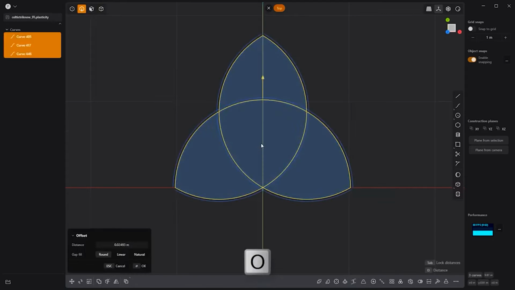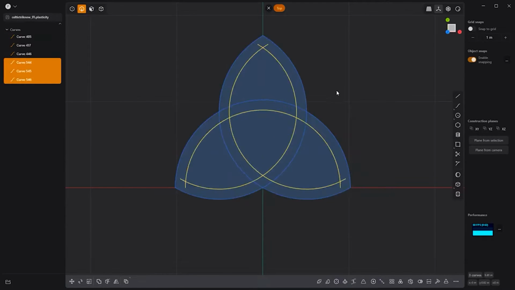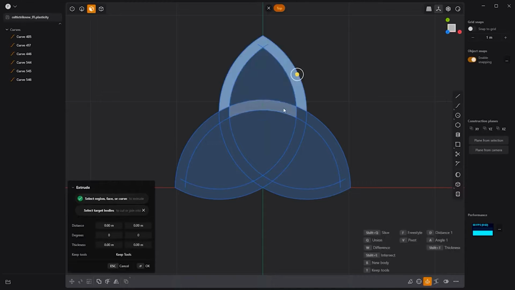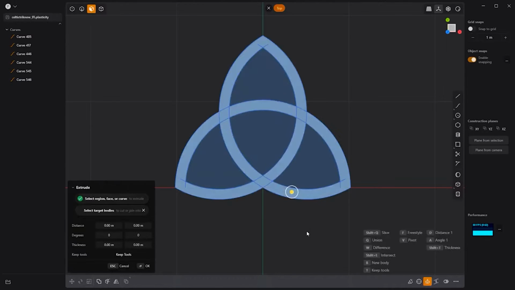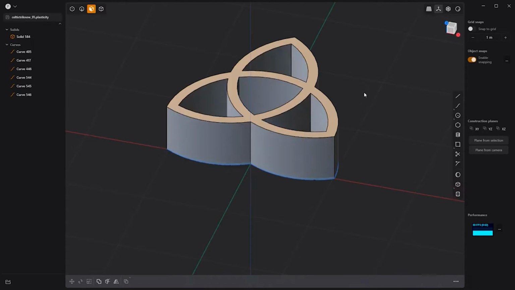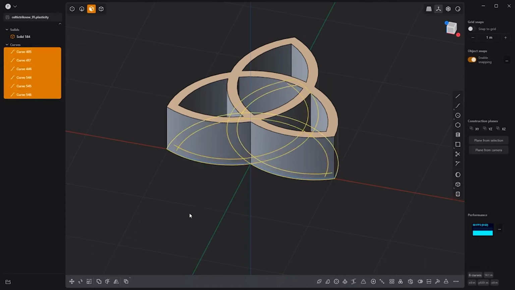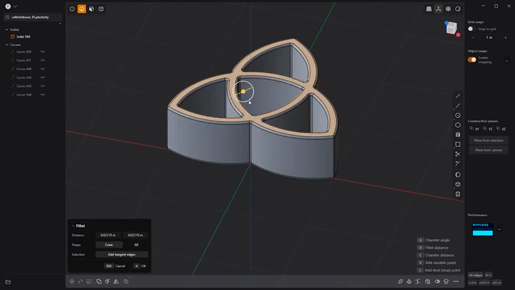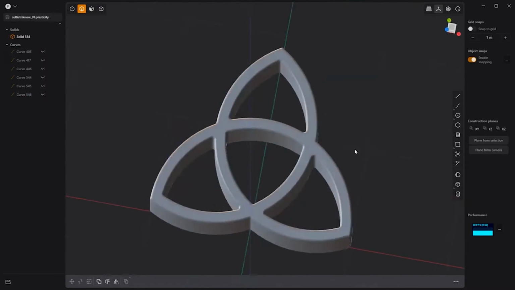Select all edges and offset them using the keyboard shortcut O. Select the faces that make up the Celtic knot pattern, and then extrude them to make a solid. Hide all the construction curves, then add fillets to all the edges, and you're all set.